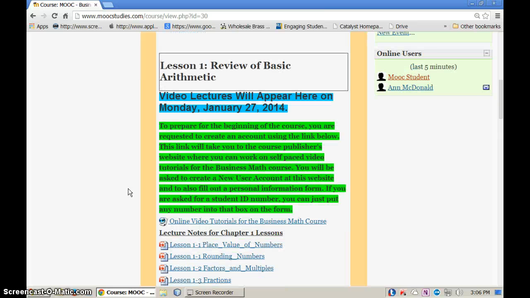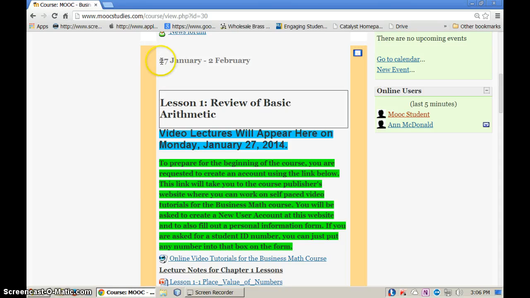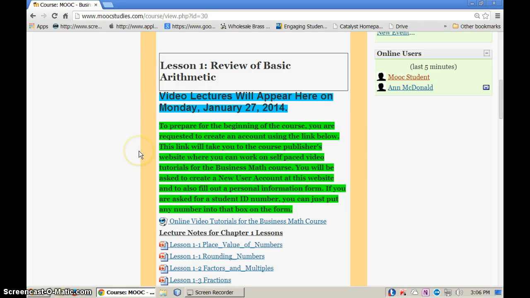Down here we see that this week is in this block, and you see up here is January 27th to February 2nd, and the video lectures will appear here on Monday, January 27th. So this is one of the first lectures and kind of getting started. And then we see that there's some preparation to do in the beginning, and the biggest thing that we have to do is go to the book publisher's website to take advantage of those free video tutorials.